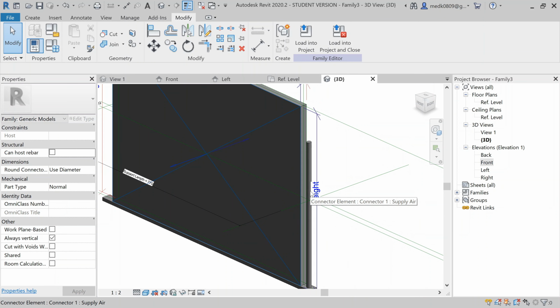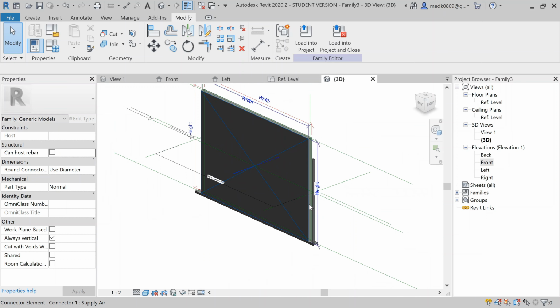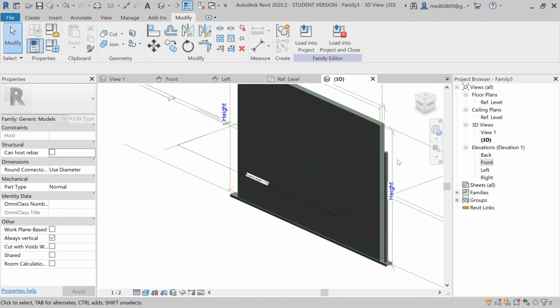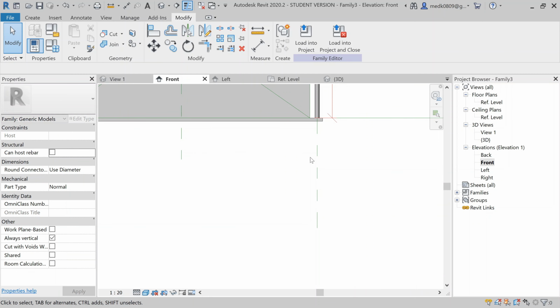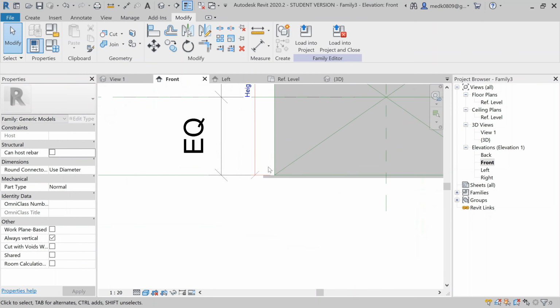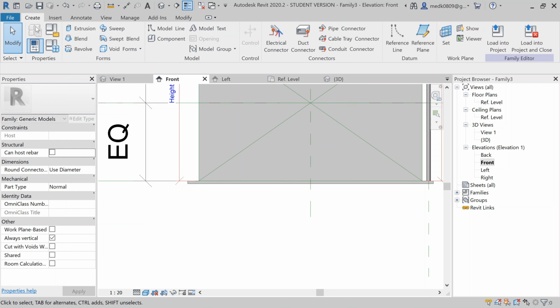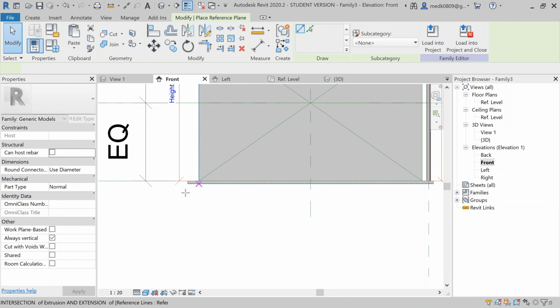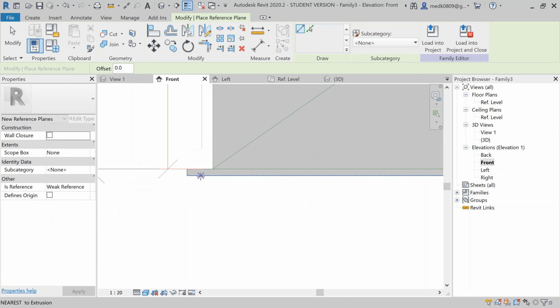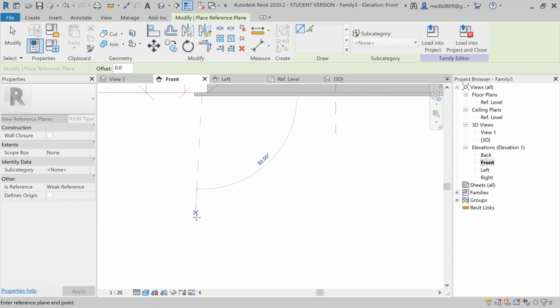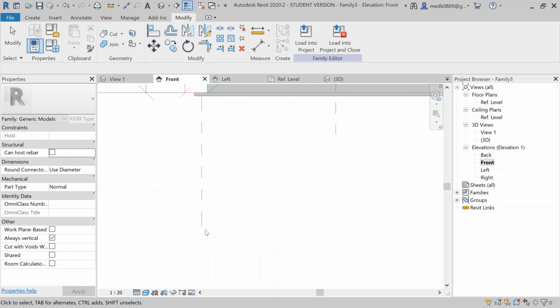Okay, and the same process we have to repeat over here. For that, again let's open the front view, and now we have to create a plane over here. For that, go to create, select reference plane. Let's create a reference plane over here. The parameters I will assign later on. So here we have the reference plane created.